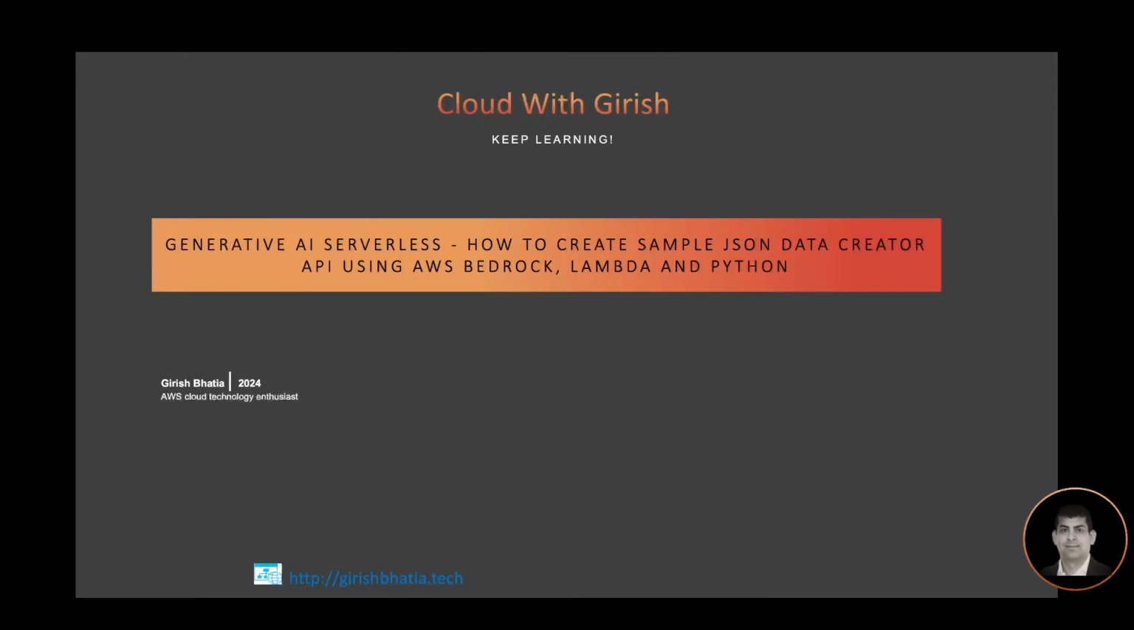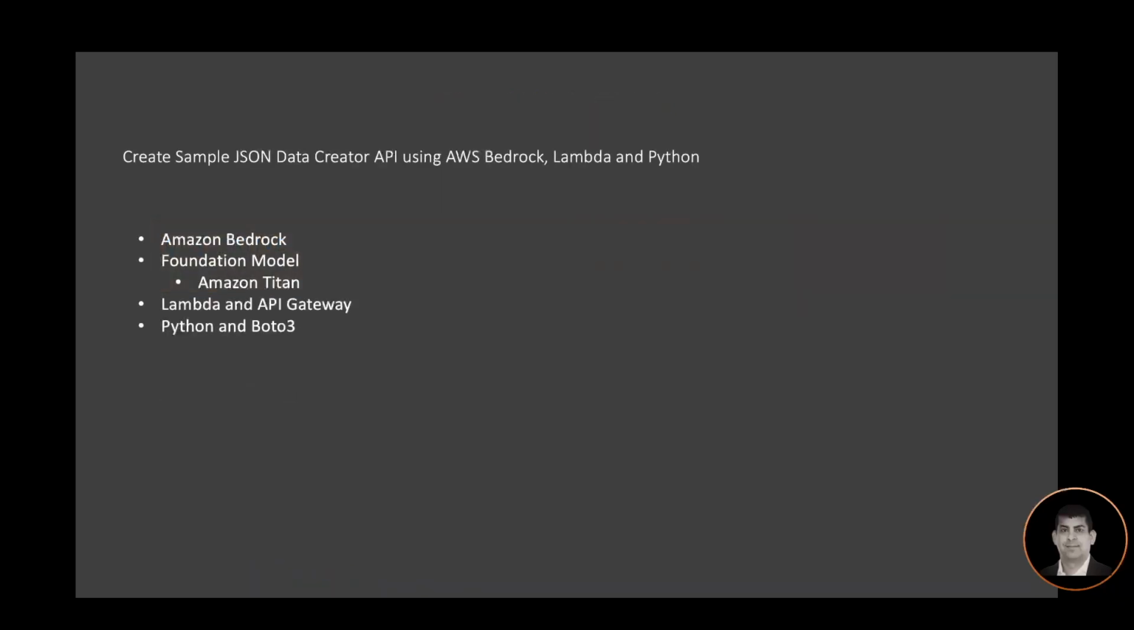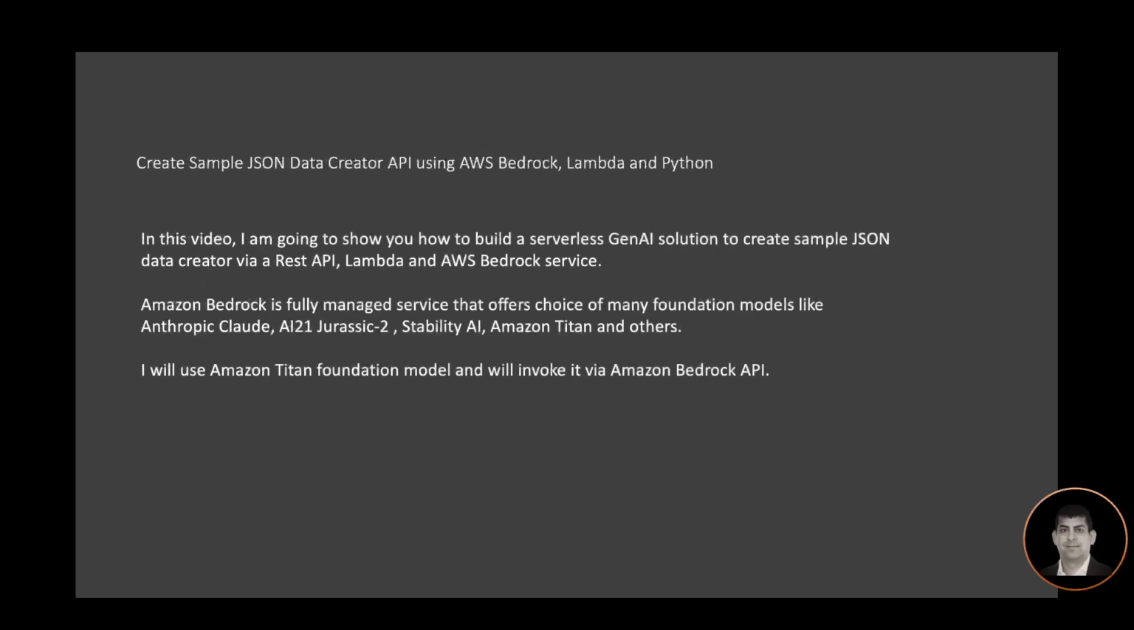In this video, I'm going to show you how to build a serverless generative AI solution to create a sample JSON data creator via a REST API, Lambda and AWS Bedrock service. Amazon Bedrock is a fully managed service that offers a choice of many foundation models like Anthropic Claude, AI21 Jurassic-2, Stability AI, Amazon Titan, and others. I will use the Amazon Titan foundation model and I will invoke it via the Amazon Bedrock API.